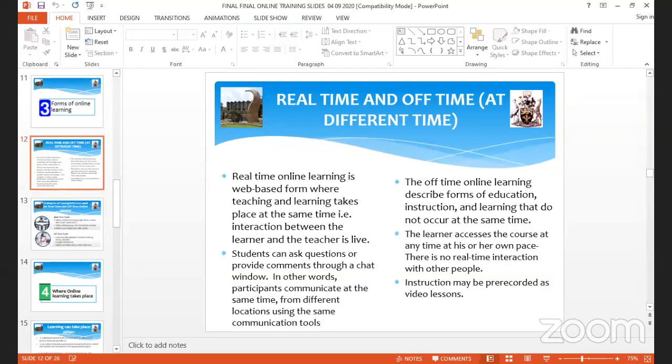Students can ask questions and provide comments through a chat. In other words, participants can communicate at the same time from different locations using the same communication tool, which in this case is the internet system and the tools that we are using to deliver the program.